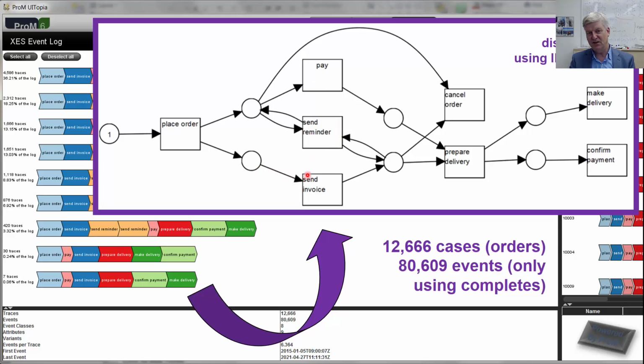What this construct then shows is that, assuming that the customer paid and we sent the invoice, we can execute prepare delivery. So this is a so-called AND join. We need the token produced by pay, and we need the token produced by send invoice in order to execute prepare delivery. If we execute prepare delivery, then after this there will be a token here and a token here, and we must execute both make delivery and confirm payment. But again, just like payment and send invoice, that doesn't have to happen in a fixed order.